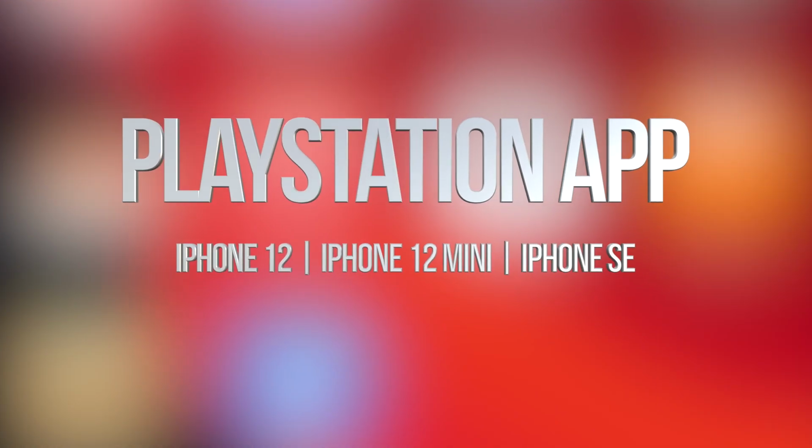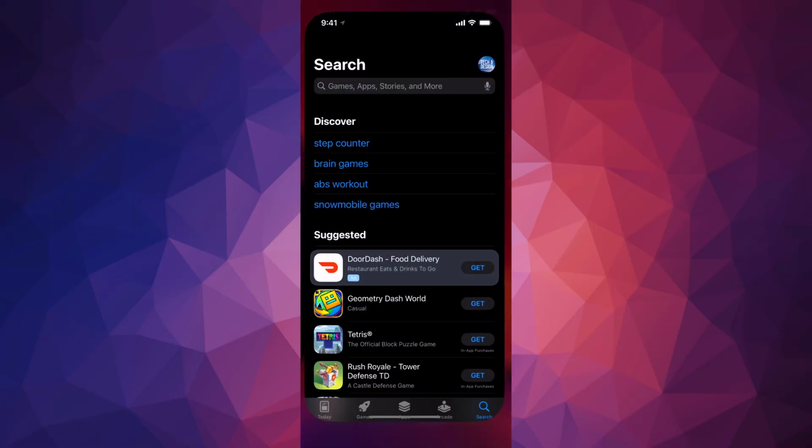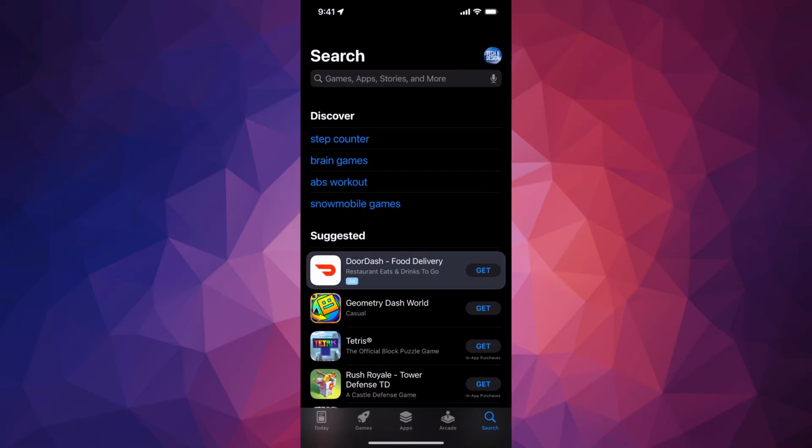Hey guys, in today's video, we're downloading the PlayStation app, so let's get started. Go right into your app store. Now, this doesn't matter if you guys are downloading this on iPhone, iPad, or iPod Touch, exact same instructions.